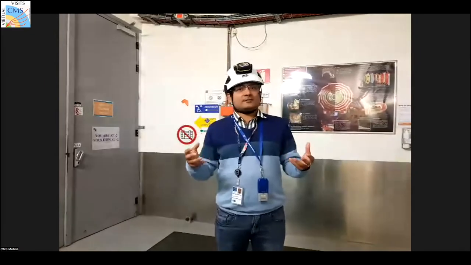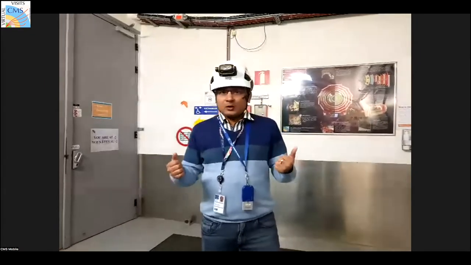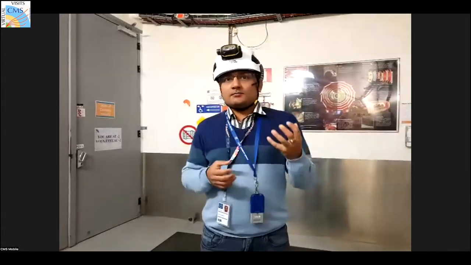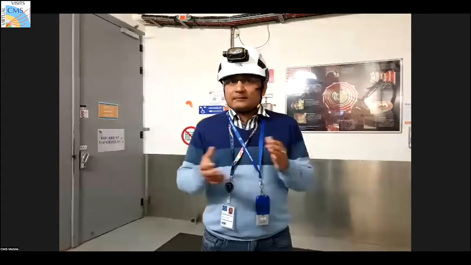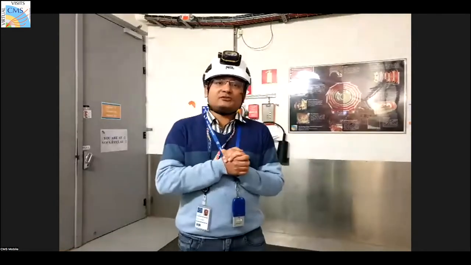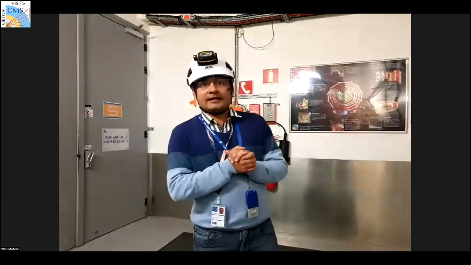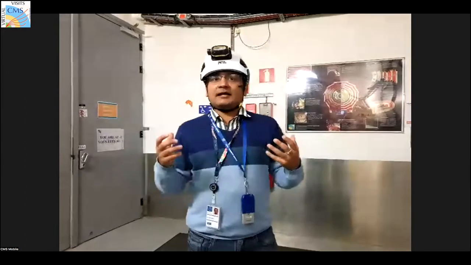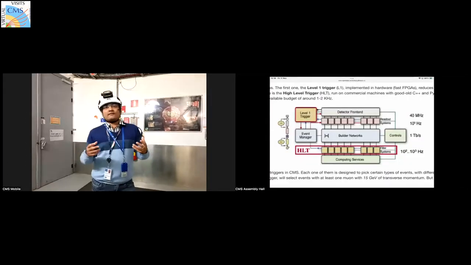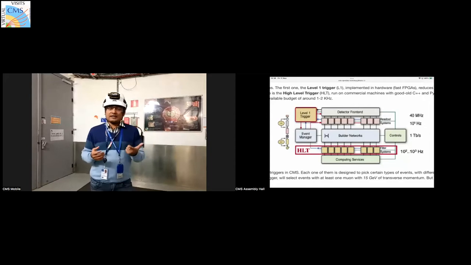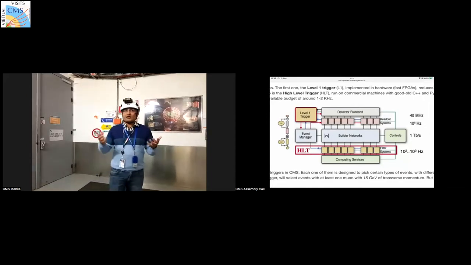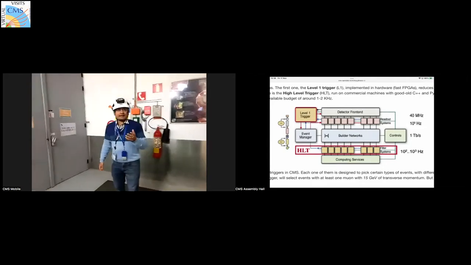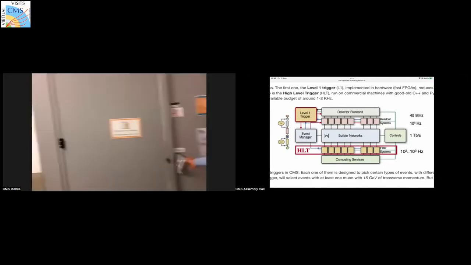So we have a trigger system at CMS, which has 2 levels. At level one, we have custom processor boards made up of digital devices known as FPGA, which are field programmable gate arrays. If you have not heard of this term, these are special integrated chips that you also have in your phones and laptops, except that the ones we make here are really, really fast.